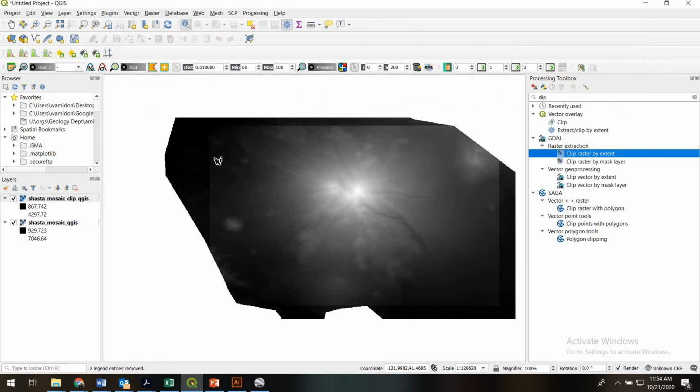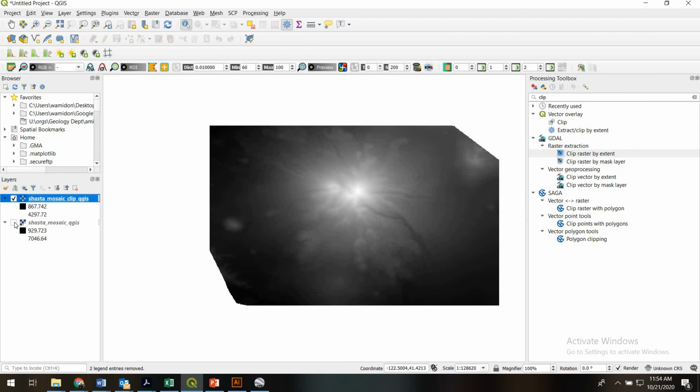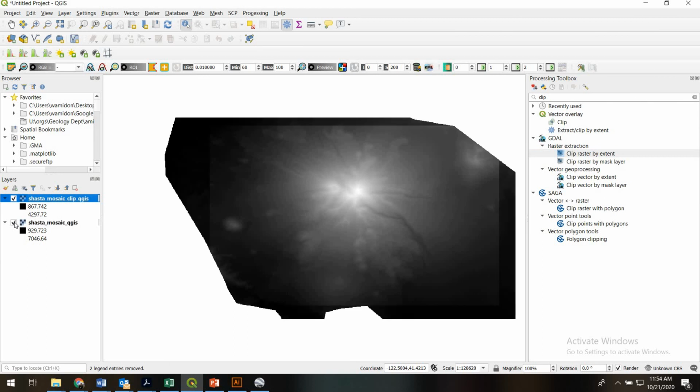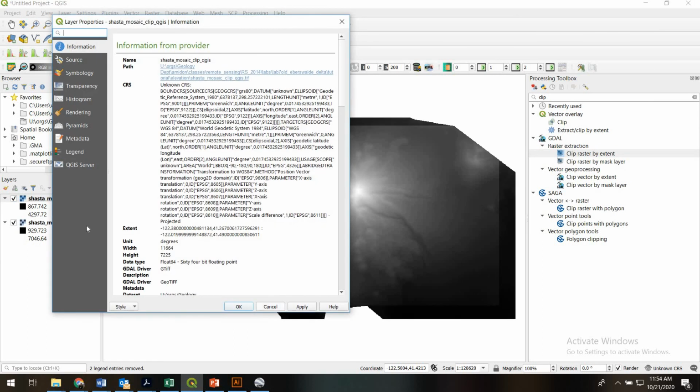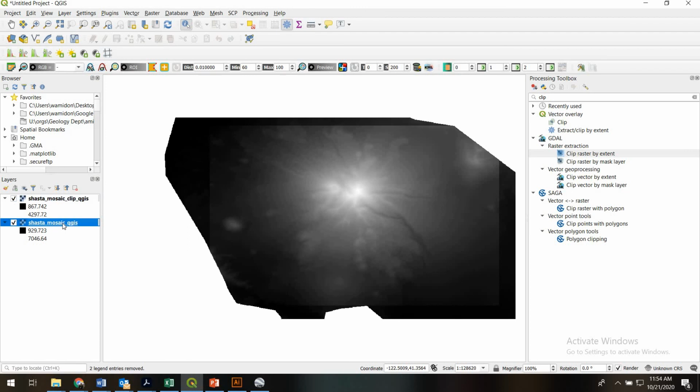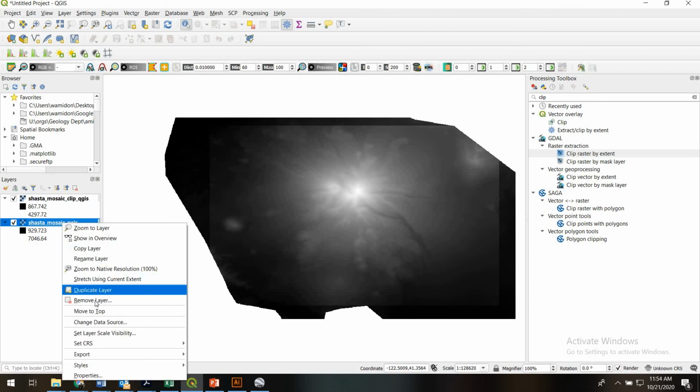Great, so the clip finished. Now here you can see I've just got a subset, and of course the advantage of clipping is that the data files are smaller, everything goes faster, it's just cleaner. I'm going to remove this, of course, from my project.